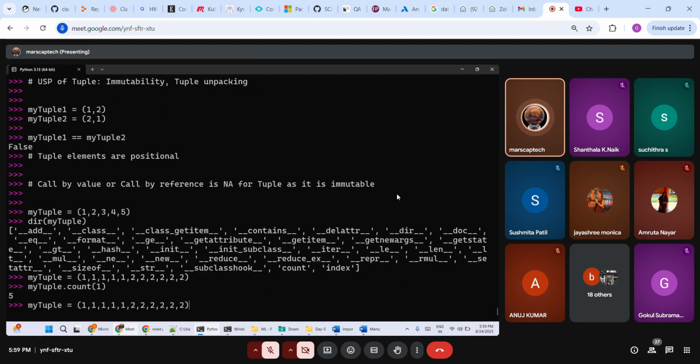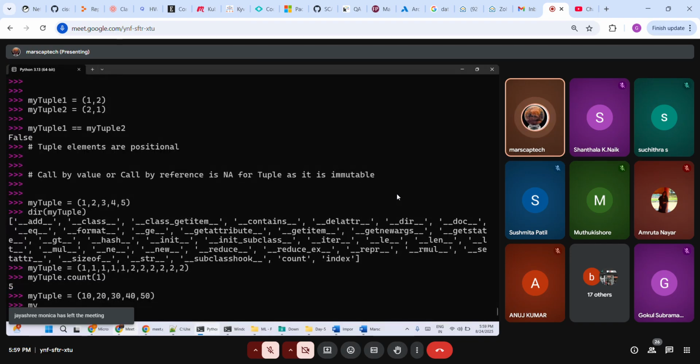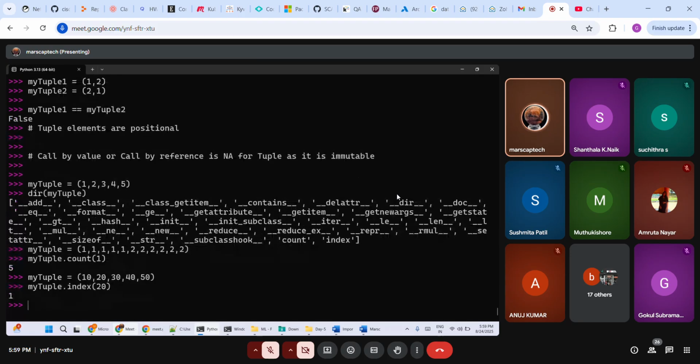If I have my tuple equal to 10, 20, 30, 40, 10, 20, 30, 40, 50, and I put my tuple dot index of 20, it will give you 1, which is the index position. This is also the same as in a string as well as a list. Okay, so there are only 2 methods associated with the tuple. Why? Because it does not support mutability. So there are fewer commands and fewer methods.